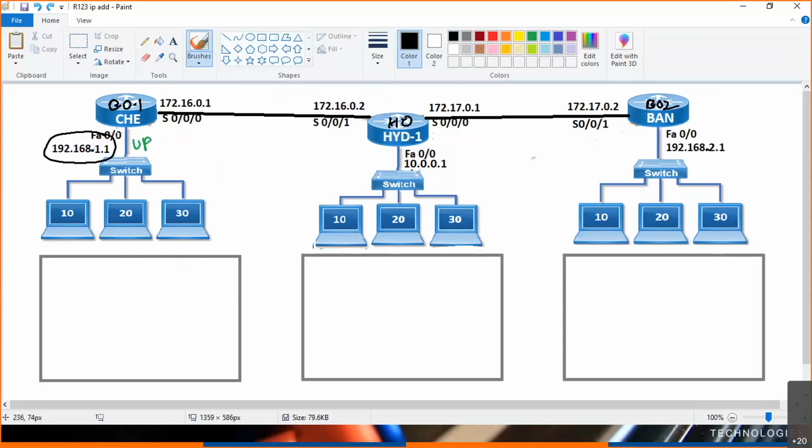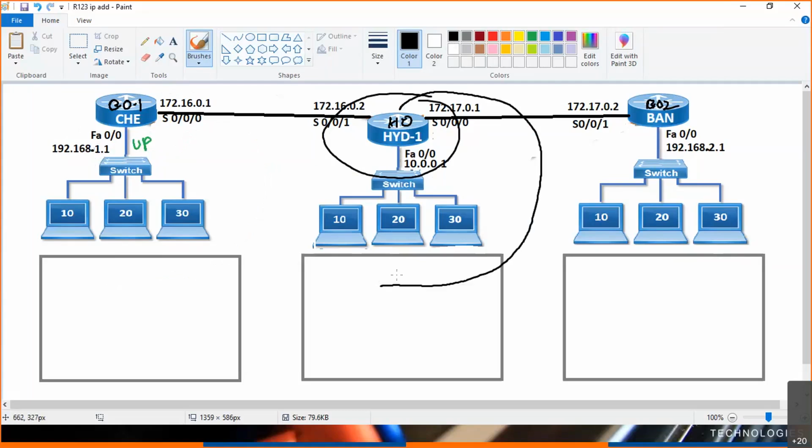So in your branch office 1, how many interfaces do you have? Two interfaces. If two interfaces' IP is assigned and status is up, then the two interfaces' network ID information will update to the routing table. In head office, how many interfaces do you have? Three interfaces. If three interfaces' IP is assigned and link status is up, then three interfaces' network information will be updated in your routing table.